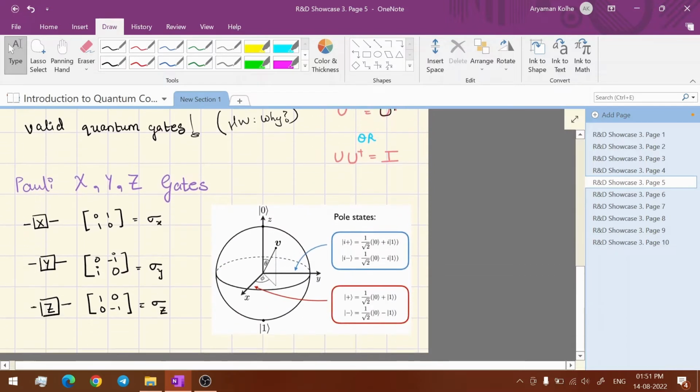We'll start with the Pauli X, Y, and Z gates. The Pauli X gate is also called just the quantum NOT gate. What the quantum NOT gate does is, if your qubit was in state ket 0, it flips it to ket 1. And if it was in ket 1, it flips it to ket 0. Basically, ket 0 lies along the plus Z direction, right? So it performs a rotation about the x-axis by 180 degrees, or pi radians.